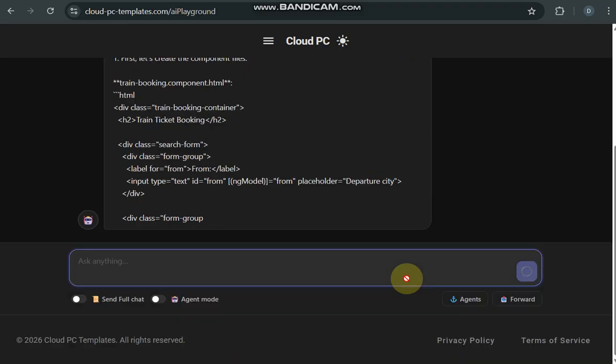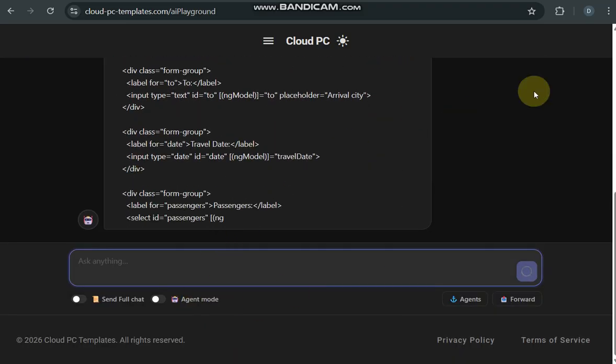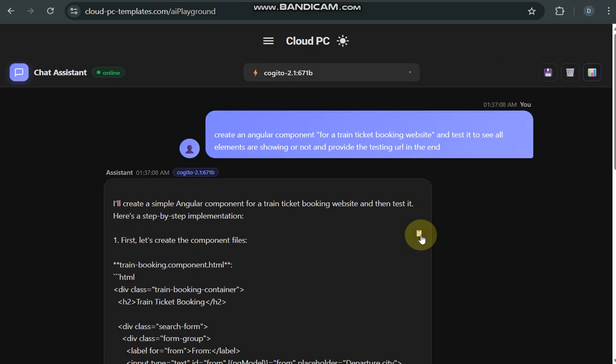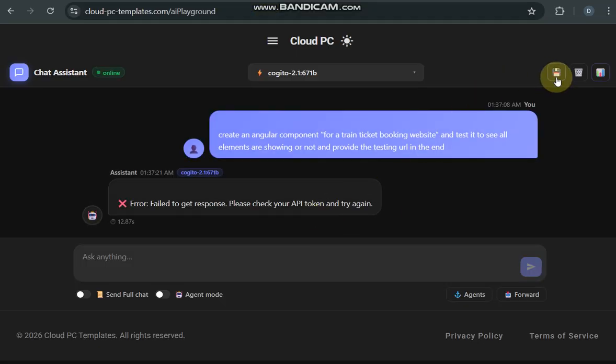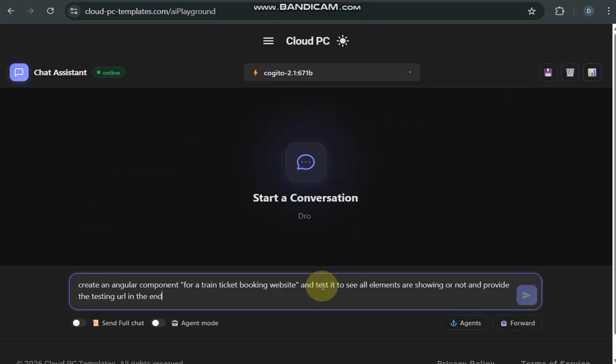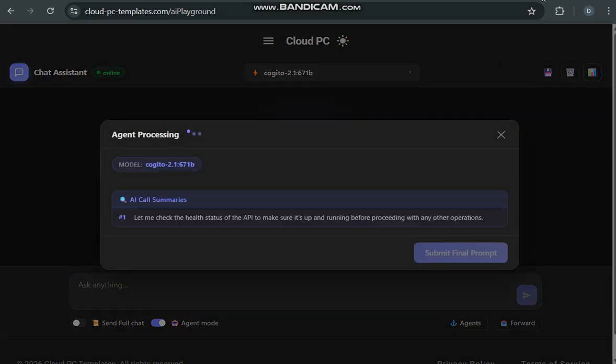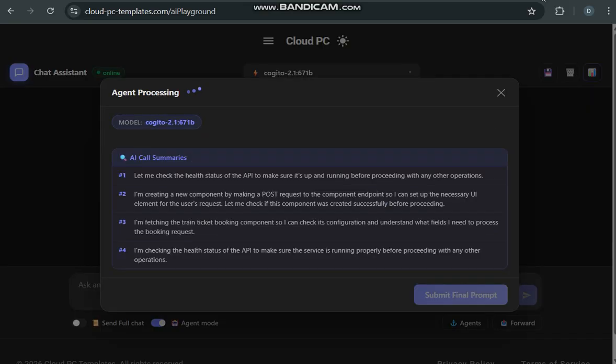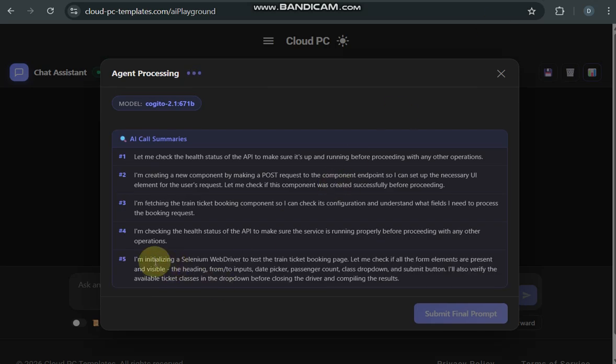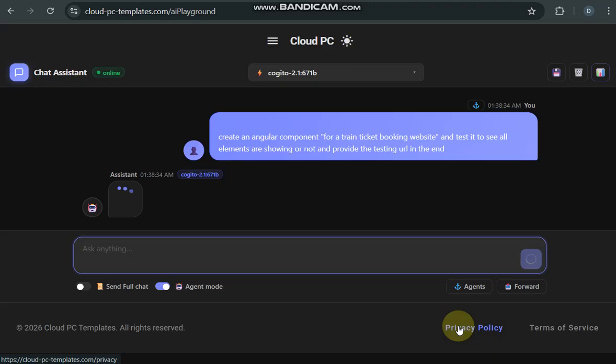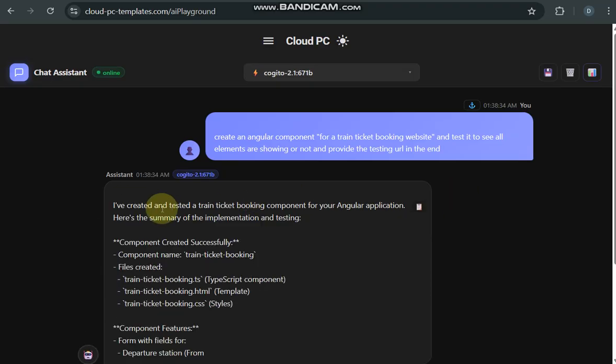Okay, this time I did not choose the agent mode. That's why it is giving this kind of response. Let me copy this, clear this up and choose agent mode. Okay, so it looks like it is making a Selenium WebDriver connection call this time. So there is a component creation as well as Selenium. Let's see the final prompt. Okay, it has created and tested.